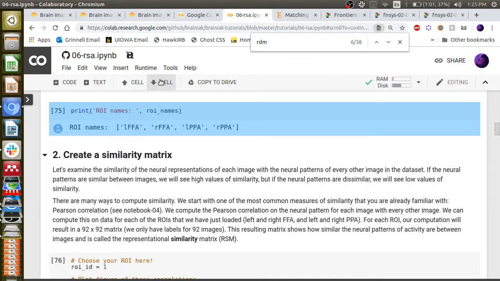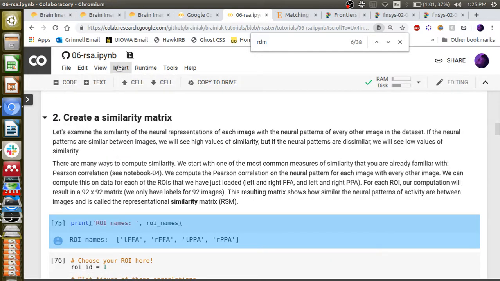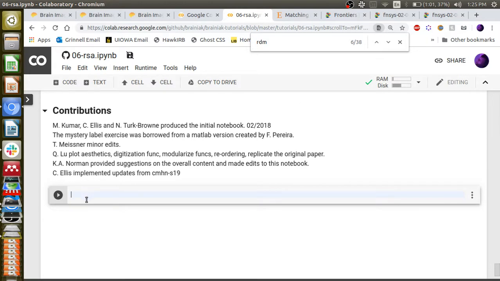Oop, didn't want to do that. There might be a way to automatically insert code cells. Oh, that ended at the end. Okay. That's fine.